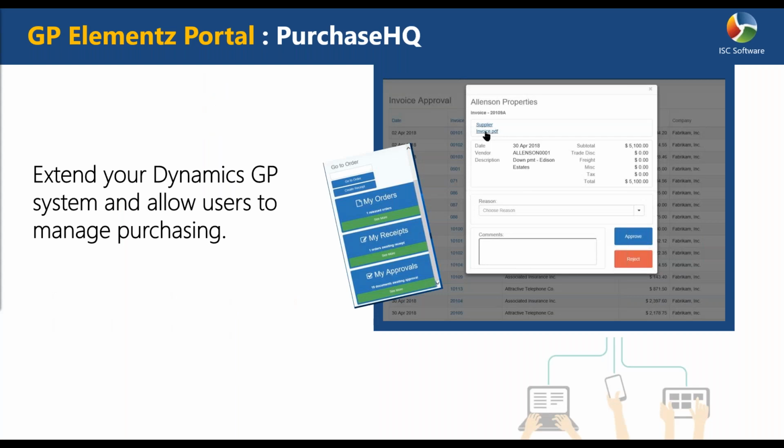Need to make it easier for your employees to purchase stuff? Well, GP Element's Purchase HQ portal is just the tool that you need. This was designed for internal purchases. It's not a product that is helping you buy products for the warehouse. It's for internal purchases. Now employees can simply click an app and make their request. Maybe it's a plane ticket. Maybe we need paper over here at this copier. Whatever it is, it handles approval and rejection of purchase invoices.